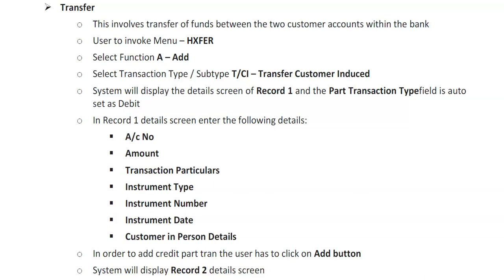Third is transfer. Suppose a customer wants to transfer from his account to another account, let's say RD or some other loan account, EMI or some extra EMI he wants to credit in his account, or he has opened a recurring deposit, he can transfer, he wants to make an FDR also. So there are certain entries. So first let us understand what the menu option is.